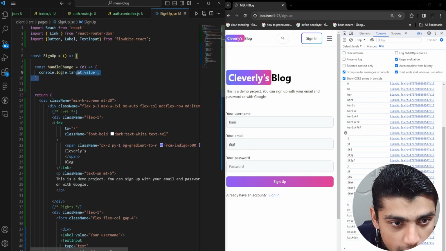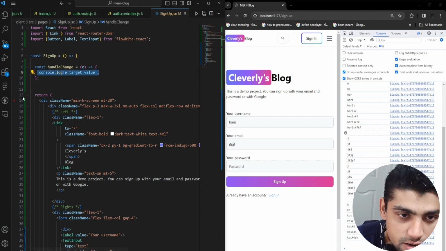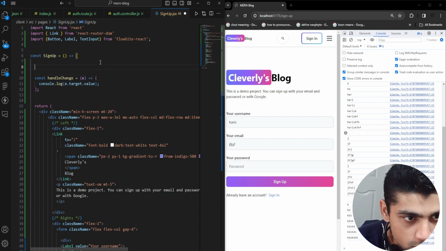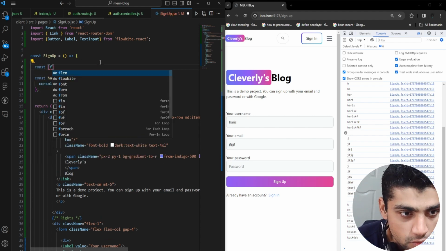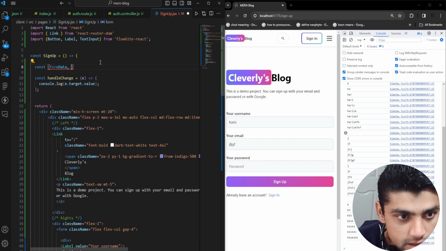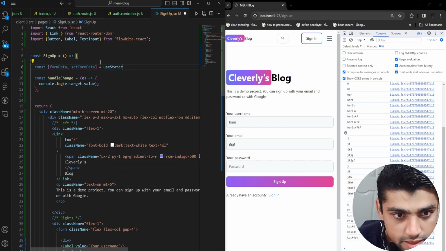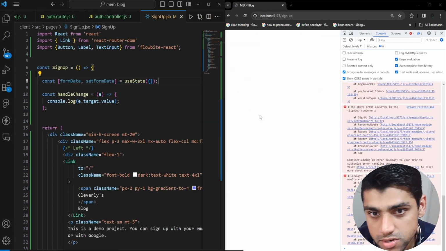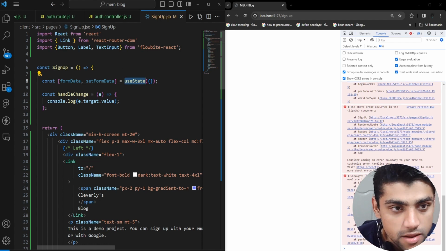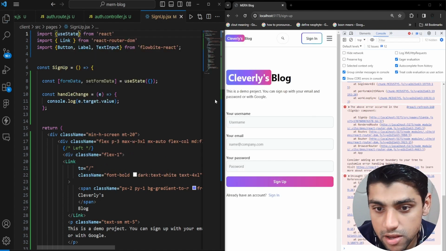Now let's go back here, and instead of e.target.value, what we want to do is create a form data where we could put this data. So we could say const formData, setFormData, equal to useState, and then an empty object like that. Right now of course I'm getting an error because useState is not defined. You could just import useState in here, and then save it. Now the error is gone.